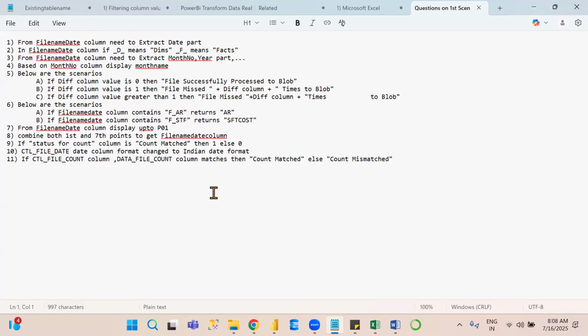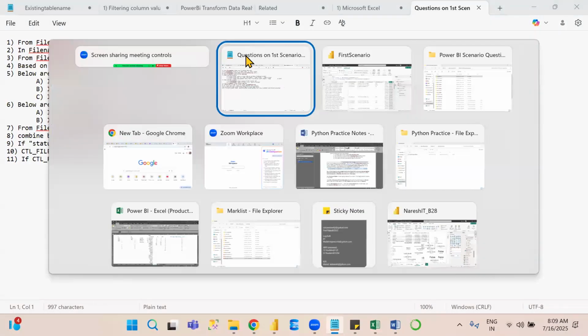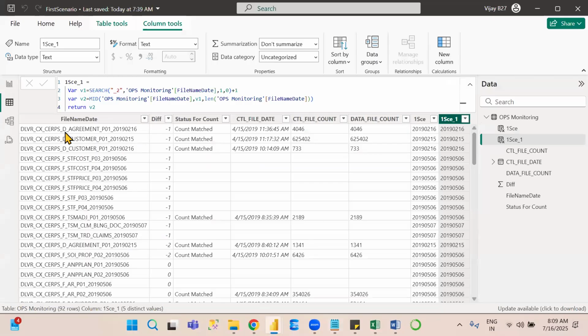Okay. Next one. In file name date column. See, what is the next question? In file name date column, if underscore D underscore means dims, underscore F underscore means facts. That means, I have a file name date column. Somewhere underscore D underscore or underscore F underscore is there.